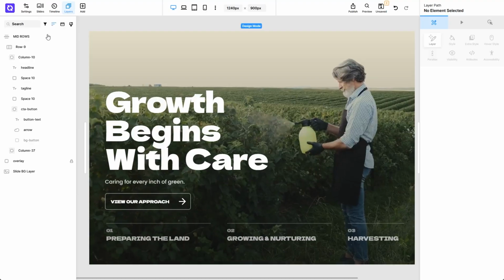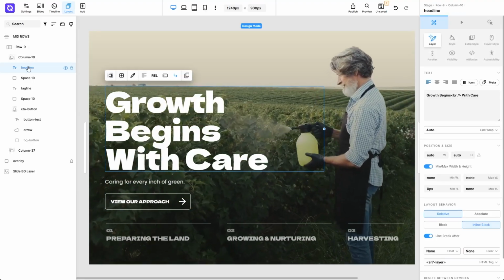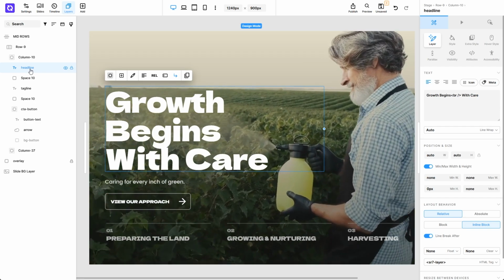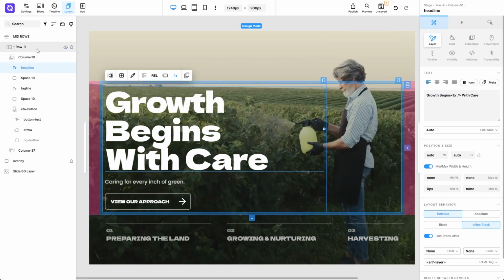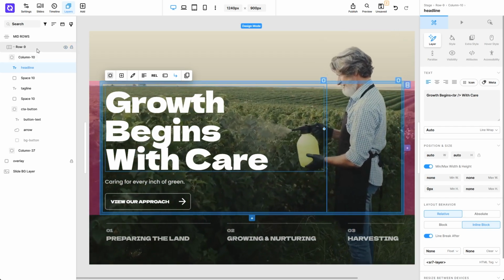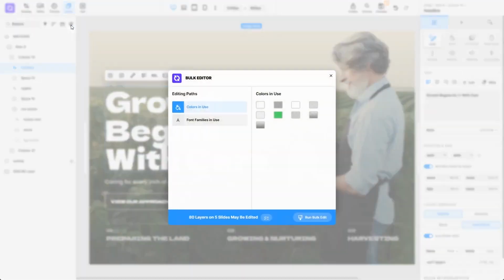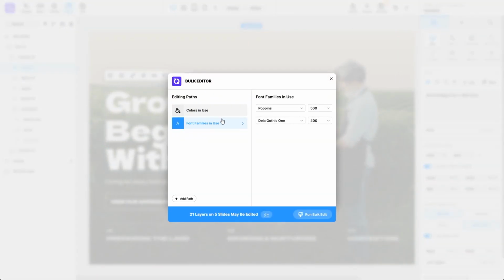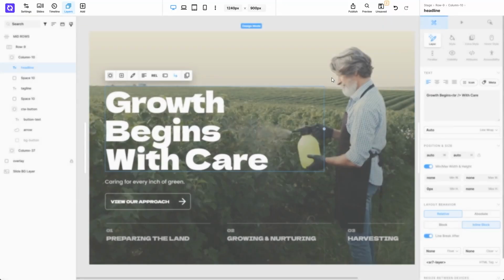The Layers panel gives you a complete overview of every layer on the current slide. You can reorder layers, manage nested groups and columns, and easily select layers that might be hard to click on the stage. From here, you also get access to the Bulk Editor, which lets you swap fonts or colors across the entire module in just a few clicks.